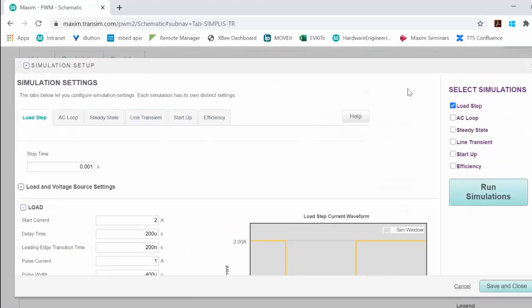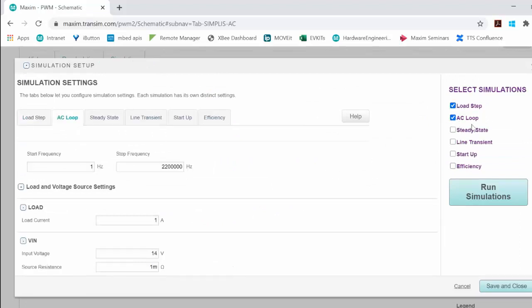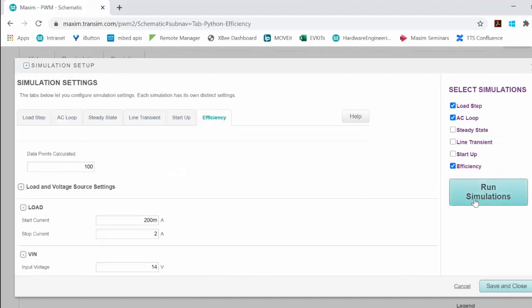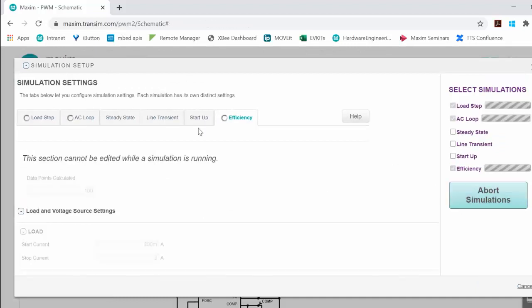So here are all those different simulations I was talking about. We can run a load step, an AC loop, run some efficiency calculations. And you have a control panel over here to adjust any of the parameters that you're looking to adjust, and tune your simulations however you want to. It's pretty simple, really. You really can go in there and fine tune.